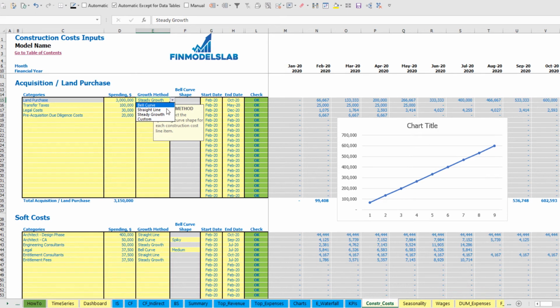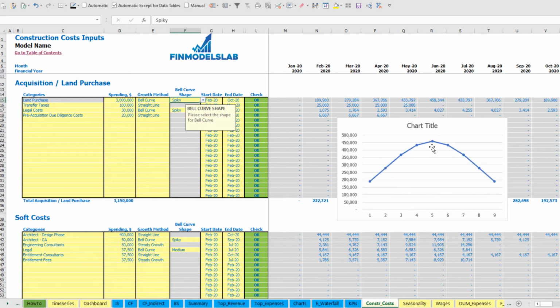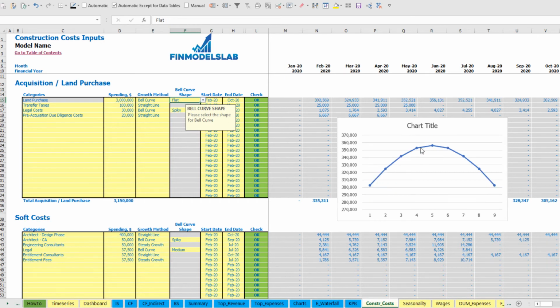If I select the bell curve, I need to input the bell curve shape. You may see now this cell is yellow. This means that I need to select something. By default you will have some curve, but you can change it to spiky. You can see that this is spiky bell curve, medium, less spiky, and flat. So this is more flat bell curve. So these amounts are spread here.